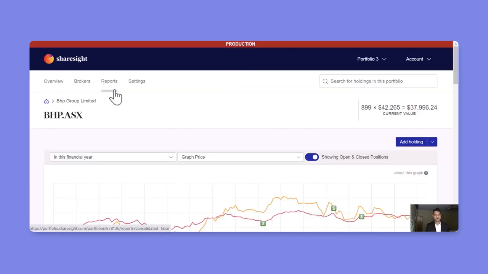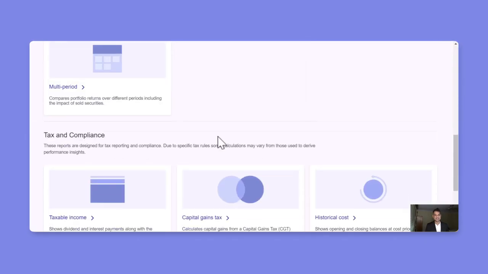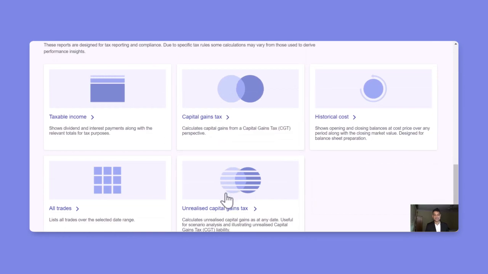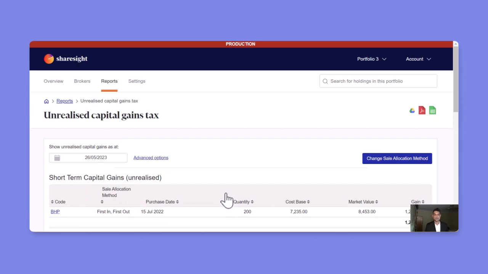To showcase the report, let's go to the report section of Sharesight, and under Tax and Compliance, you'll find a report called Unrealized Capital Gains Tax. This is available only in our investor and expert plans. If you need to upgrade to these plans, please do so from within the app.